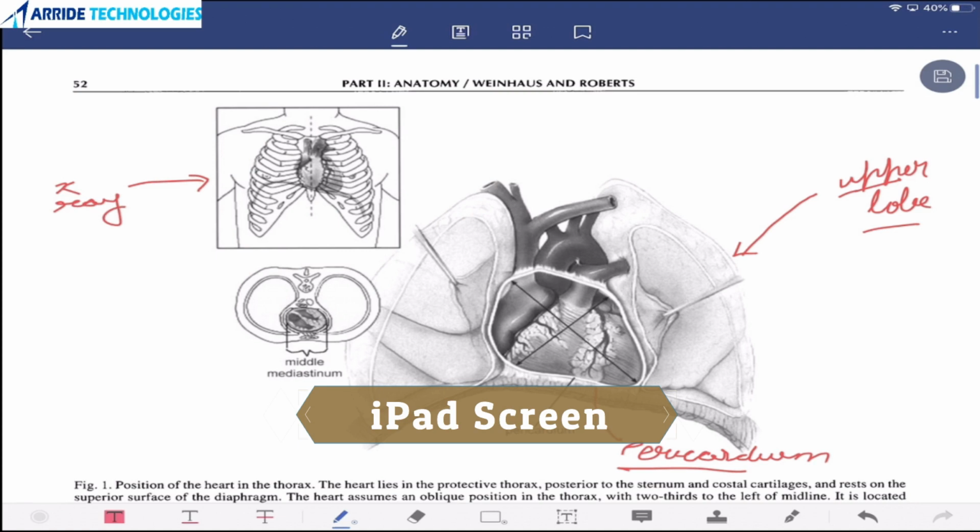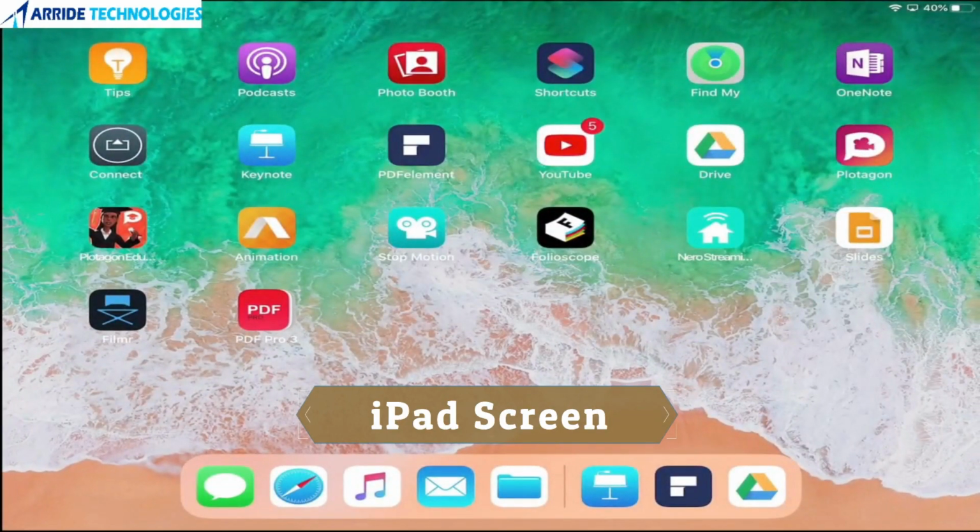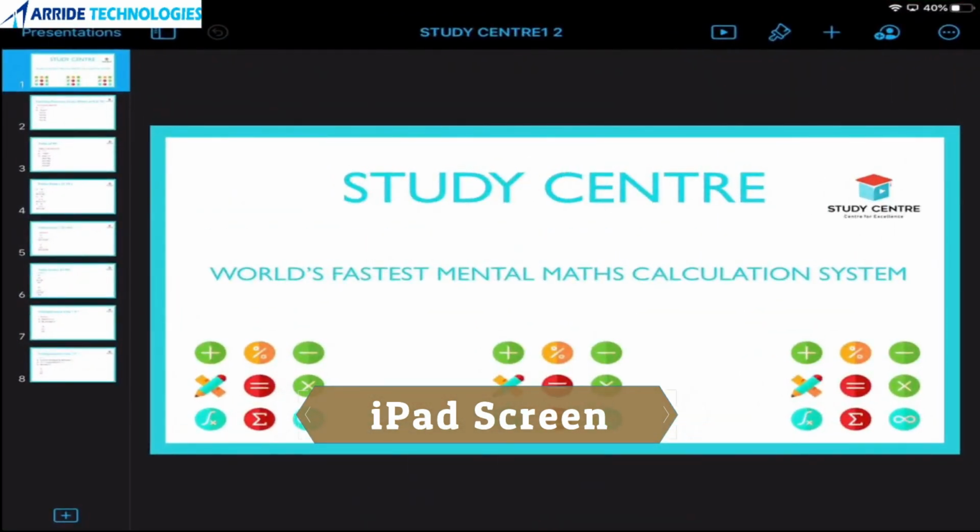Now we will see how to do the editing on the PPT. Again, we'll go to. So for doing editing in your PPT, you have to download one application by the name Keynote. Like you can see, this is the Keynote. And you have to click on the plus sign.